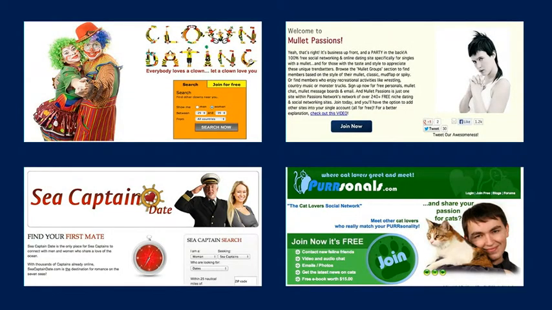These are a couple of my favourites. Clown dating, websites for clowns to meet other clowns. Sea Captain Date, you know, find the captain of your dreams. My personal favourite, Mullet Passions, which I can probably really associate with. Unfortunately, neither my missus or my boss will let me grow a mullet, which is quite disappointing. And then Personals for cat lovers as well. And I'm not giving these guys a hard time, each to their own.